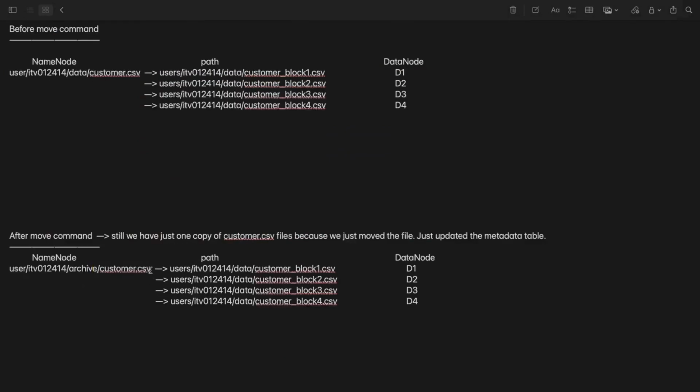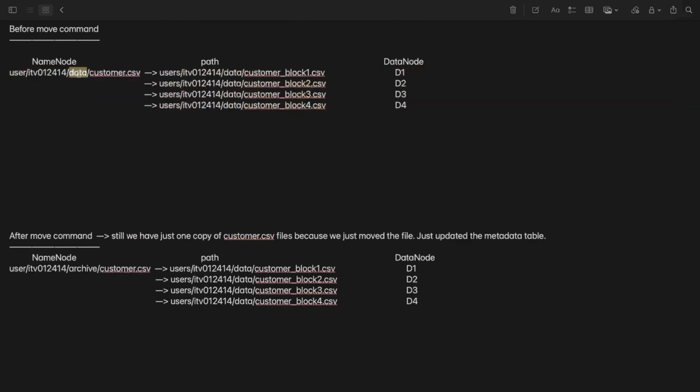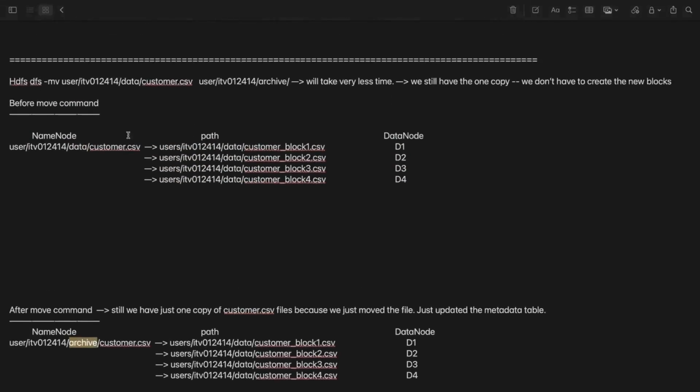the name node will update this mapping only. Instead of creating a new copy, it will be updating this mapping. Instead of keeping this as data, it just updated it as archive, because what we did is we moved it from here to archive. And when we move things, we do not have to create a new copy. It will use the older blocks, these locations only.